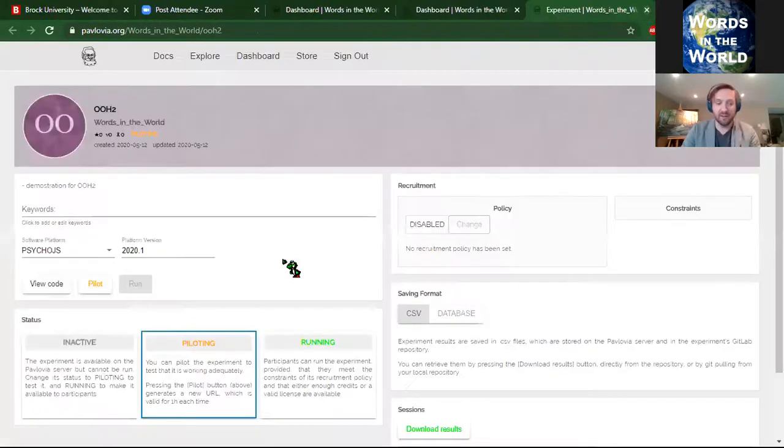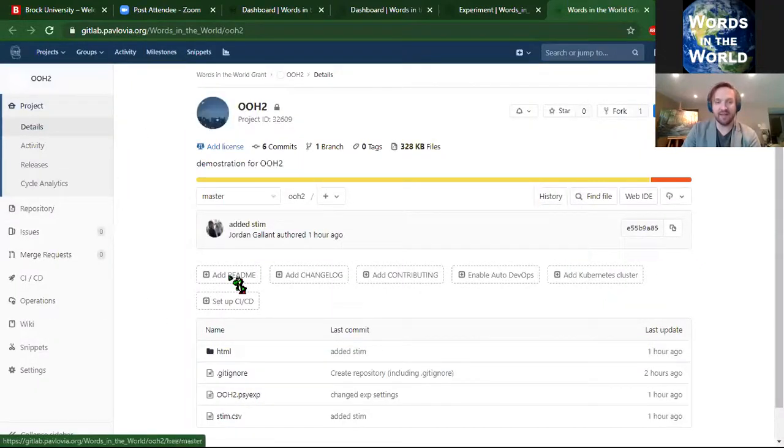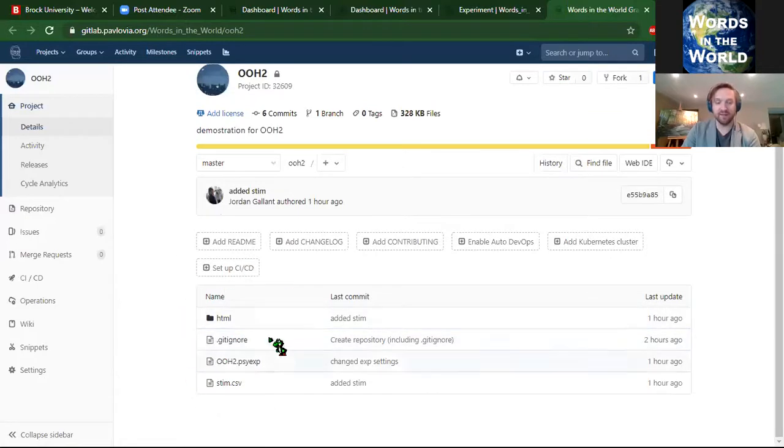So I'll close this. Now, if I want to get into the GitLab repository for this experiment, I'm going to click the View Code button, and this brings me into GitLab. So now I can see this project and all of the files that are associated with it.